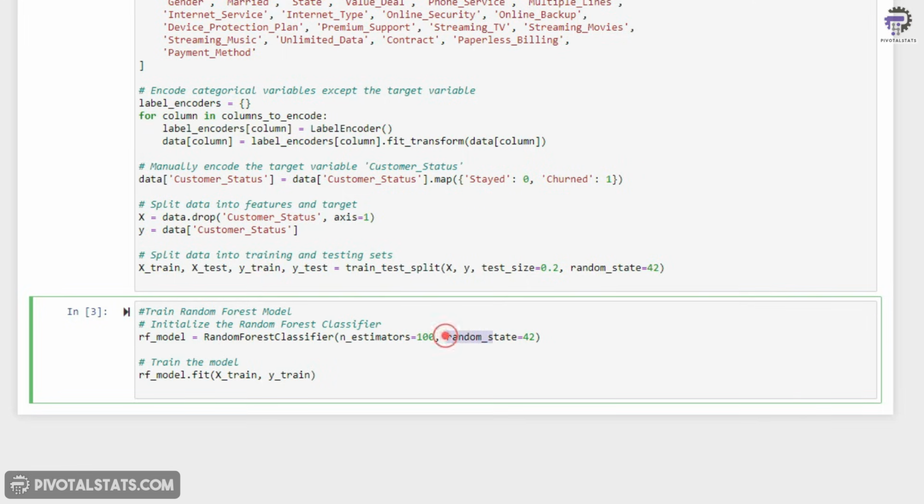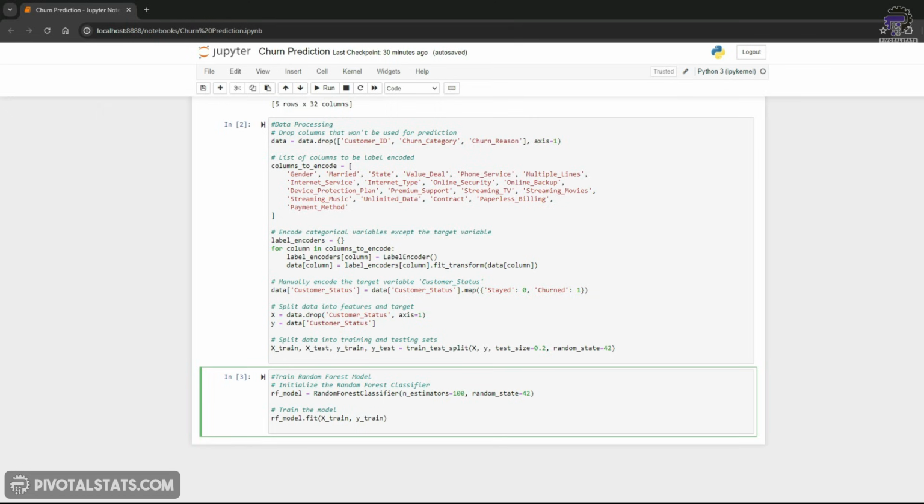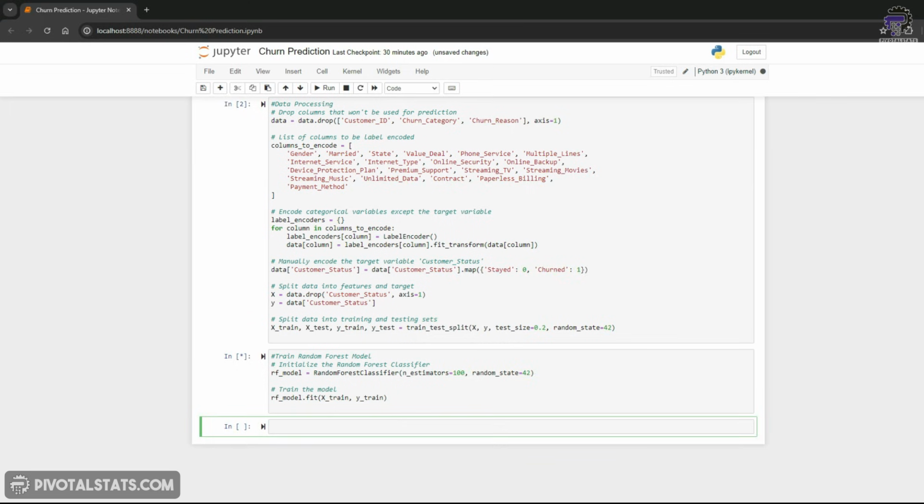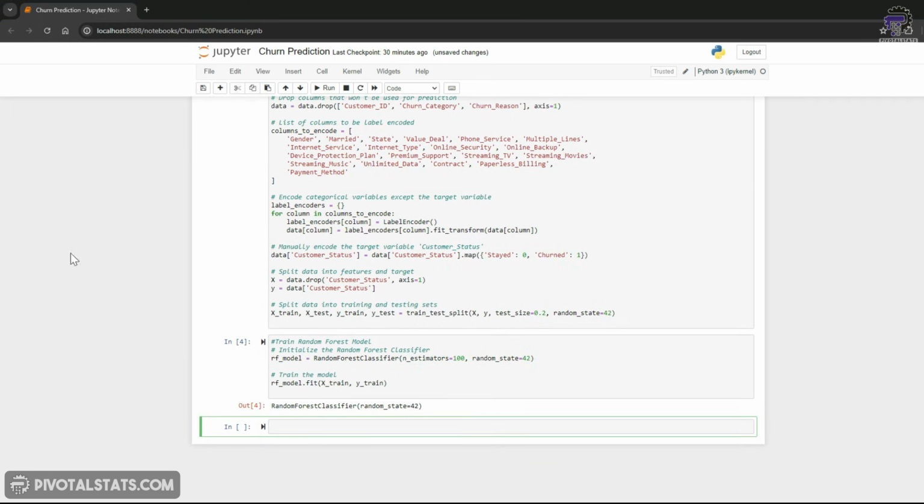Again, the random state will be 42. I'm going to keep it the same so that my output is reproducible. And finally, I'm going to train my model using rf_model.fit, using the training dataset that we created in the above step. Now let me run this code. Everything ran perfectly fine.